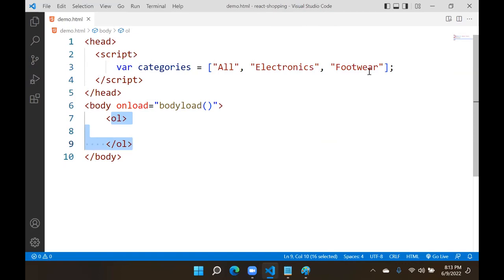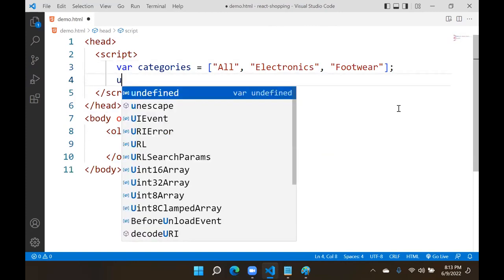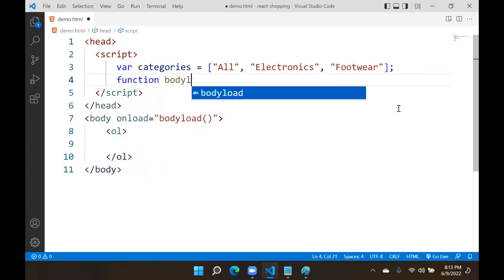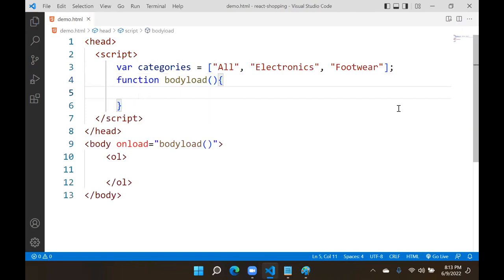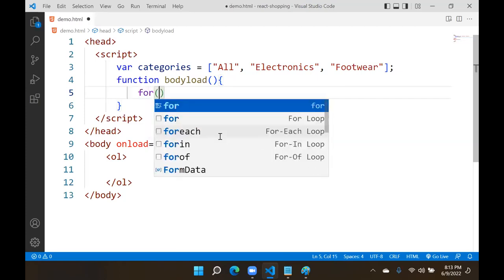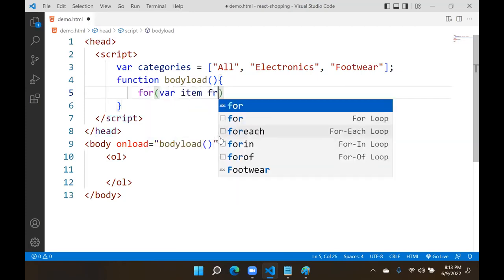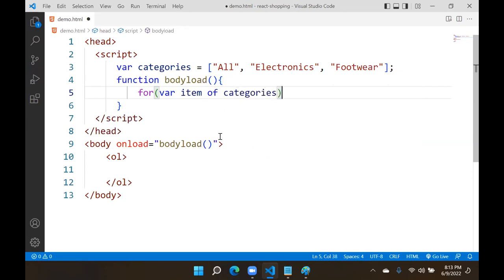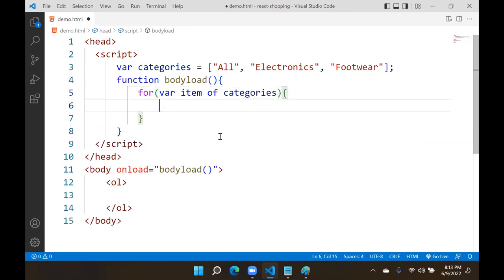How? That means generally we have a function body load. On body load, if I want to add these as list items, this is JavaScript, so we have to depend on a lot of DOM methods. First, we have to read every item from categories. That means we are writing an iterator to read every item from the categories.